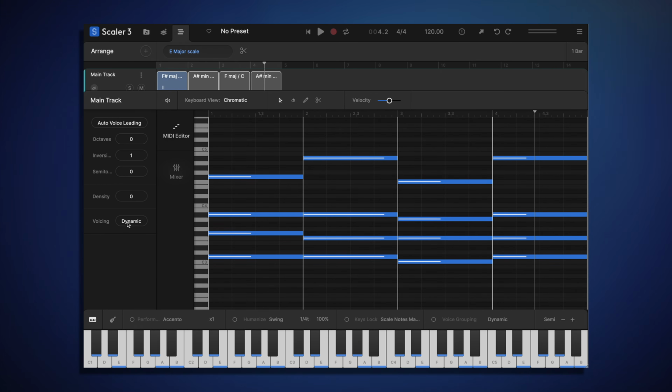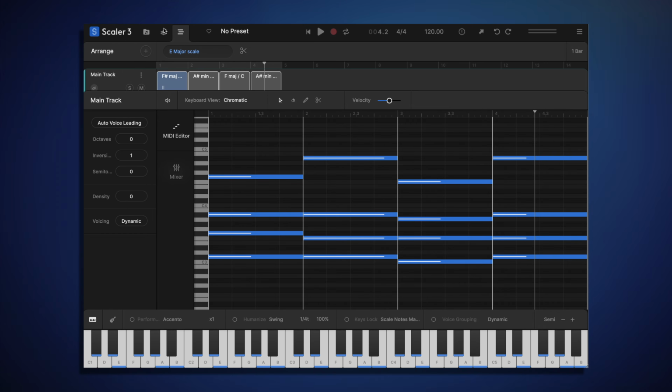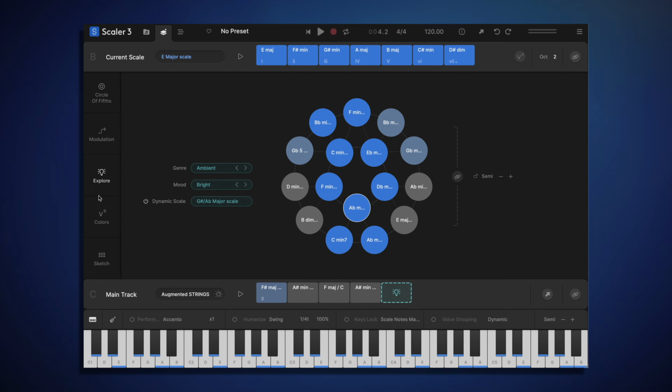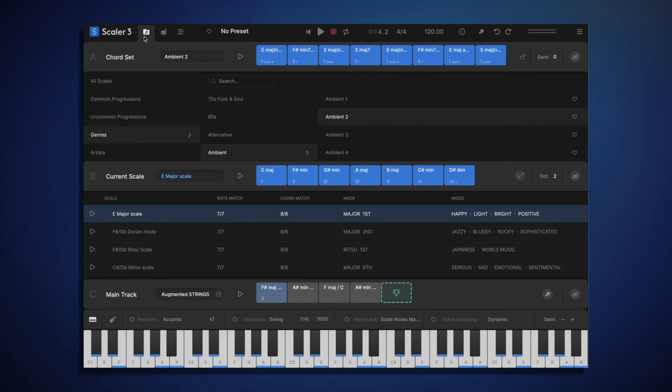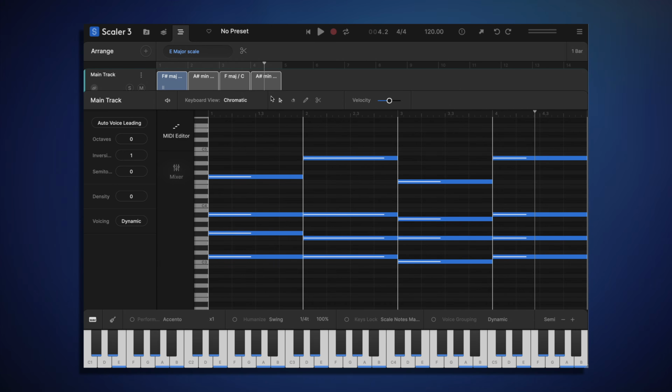The combination of voice grouping and voice leading in Scalar 3 is utterly unique, and it's a really great way of not limiting where you pull chords from, be it the Explore page, the Colors page, or the Browser page. You can continue to pull chords from different elements or categories, bring them in here, select them all, turn on voice grouping, turn on voice leading. For me, that's what makes music creation special, and that's how you get those really special, beautifully voiced harmonic chord progressions.